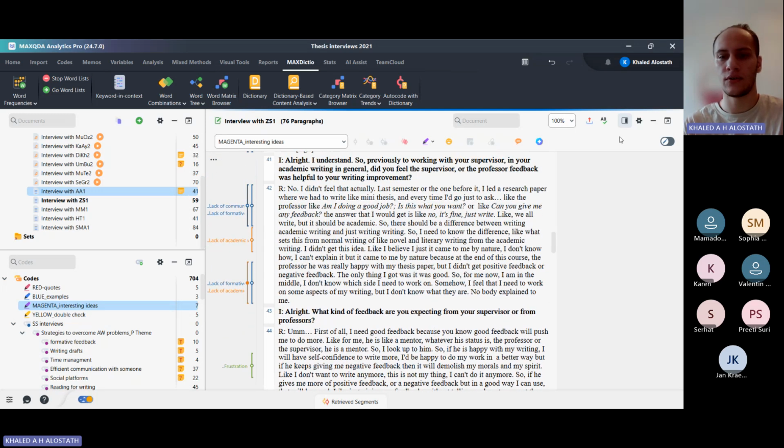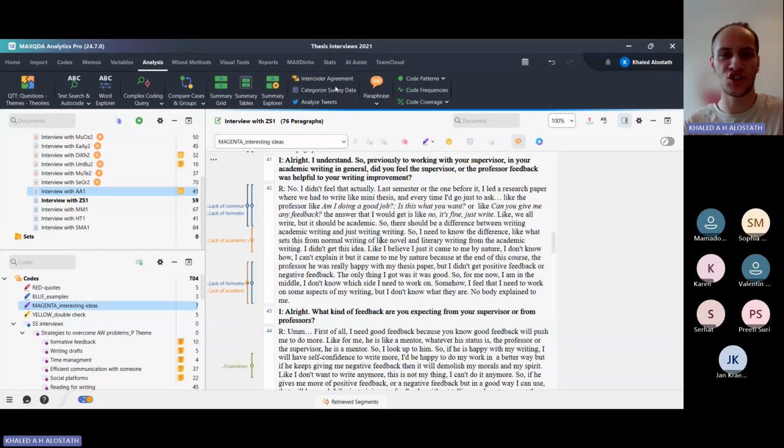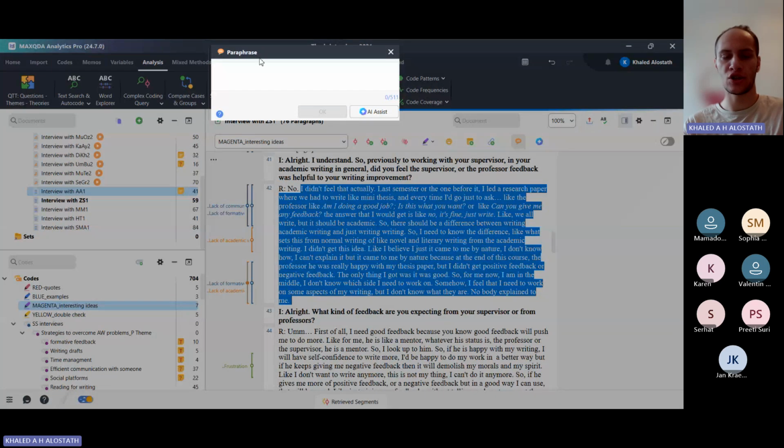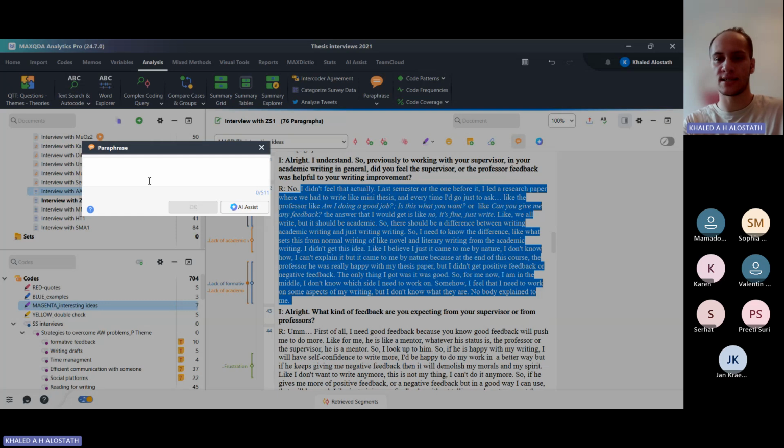So here, for example, I'm reading this one, and I want to paraphrase it. When you want to paraphrase, the first thing you need to do is open the paraphrase mode, and you will see that the menu has changed to the analysis menu. And here the button would look a little bit gray. So here you just highlight the area you want to paraphrase, and you can write your own paraphrase in here.